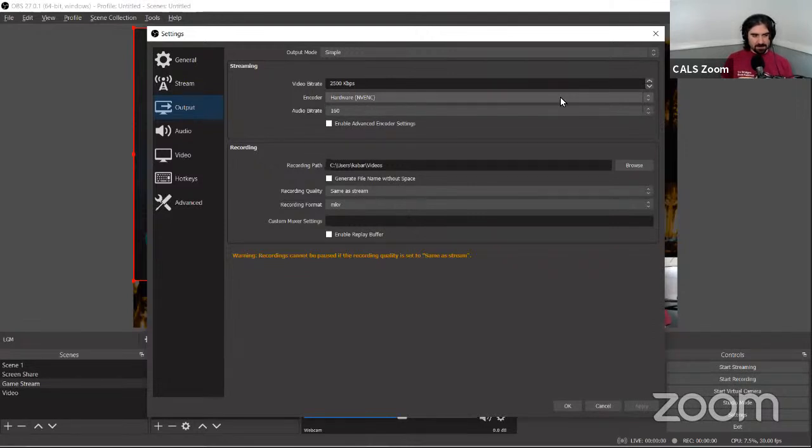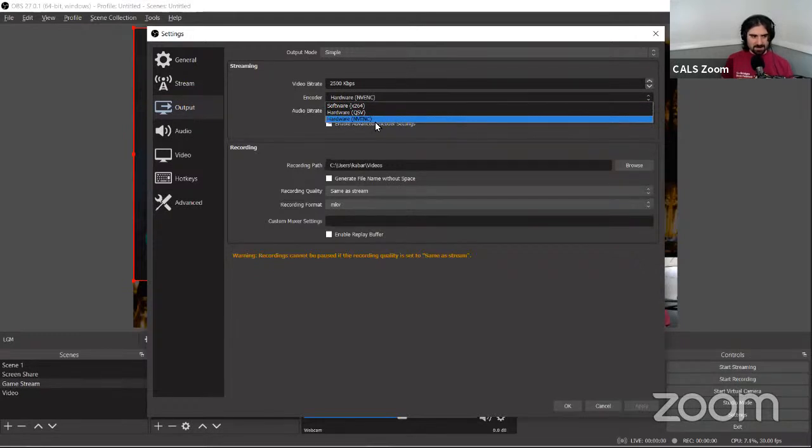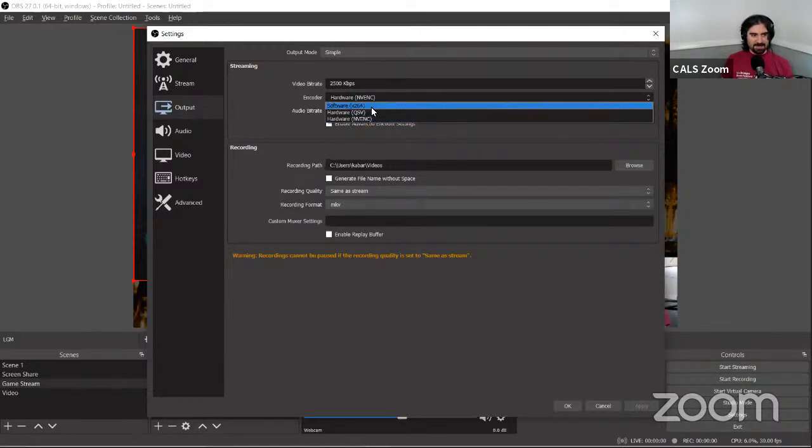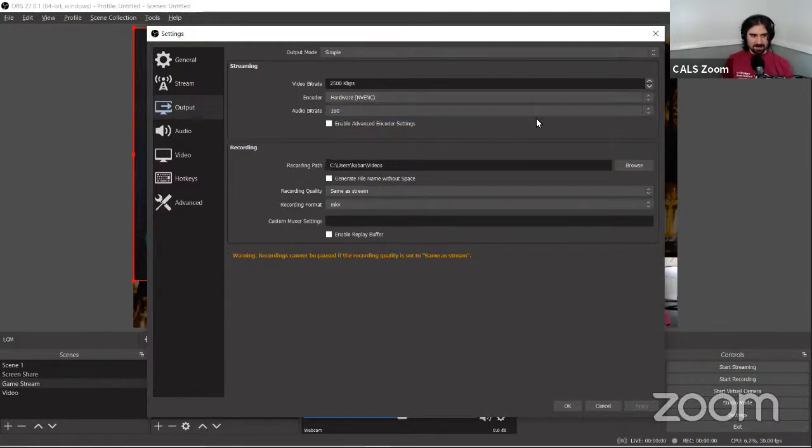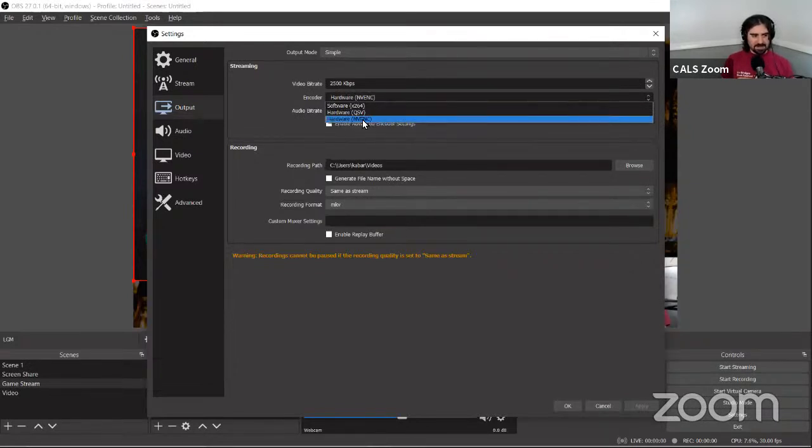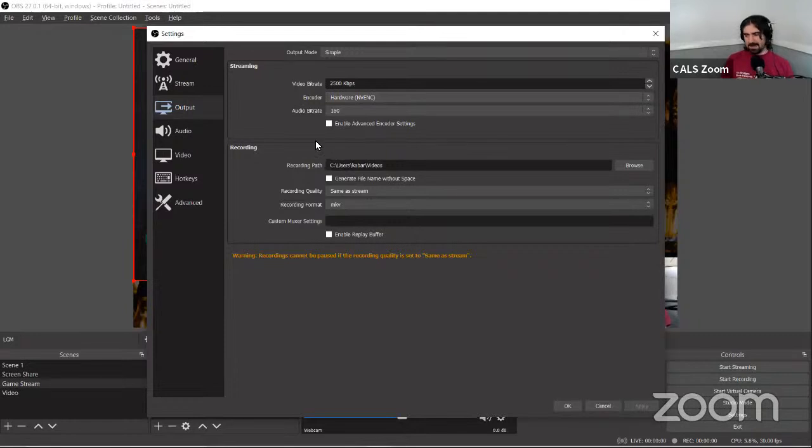Then I've got this encoder drop-down box right here. Because I have an NVIDIA graphics card in this computer, I have this option, hardware NVENC. But you may have other options just depending on what hardware you have. The hardware options here are going to be superior to the software ones because they're not going to drag your computer down as much. It'll be relying on hardware that's designed to process video information rather than just your computer's processor. And that's really good.